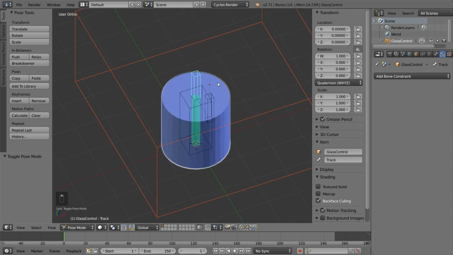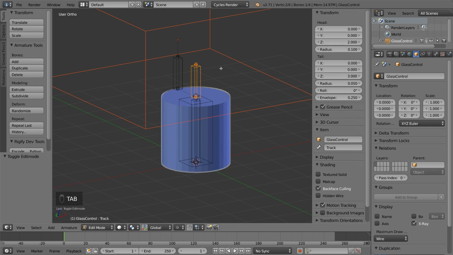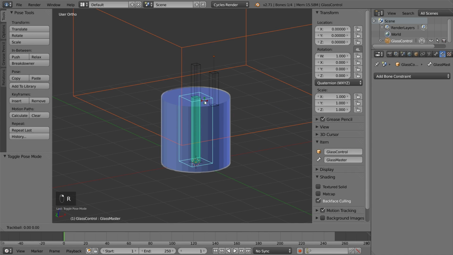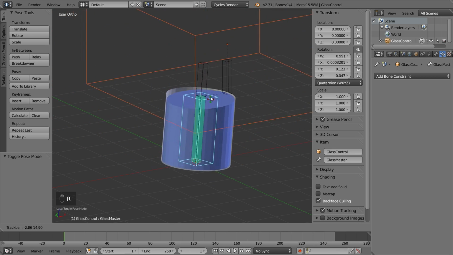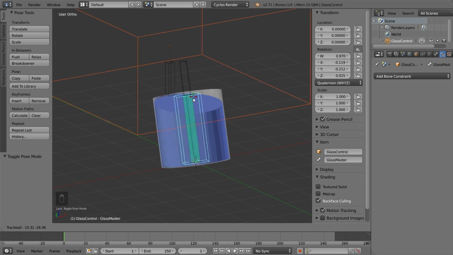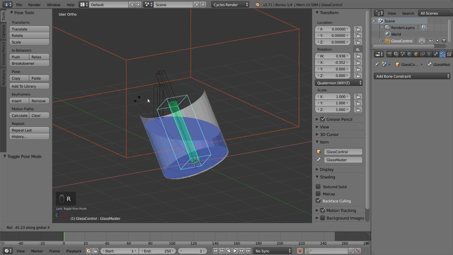To make this angle automatic, all we need to do is to parent the track bone to the master, so it is moved when we rotate the glass. And now the liquid always has the correct angle, no matter how we lean the glass. Great!